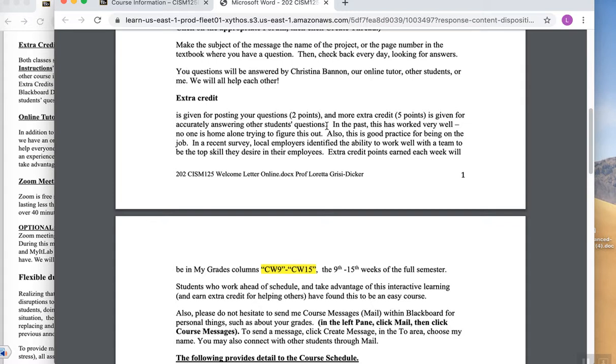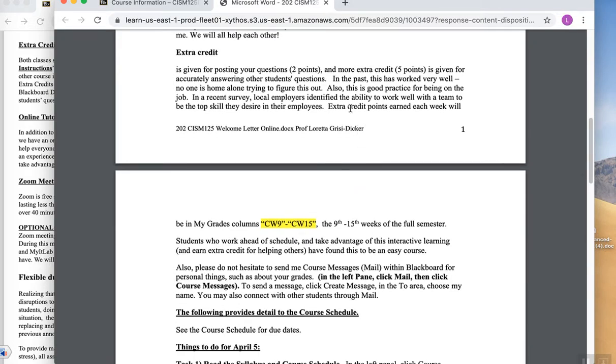Christina is a fantastic tutor. We've been working together for years, Christina and I. And we're going to get you past this, and you're going to get each other past this. So this does work very well. No one's home alone trying to figure this out. It's a good practice for being on the job. Local employers love people who know how to work well with a team. So this is a good preparation for teamwork.